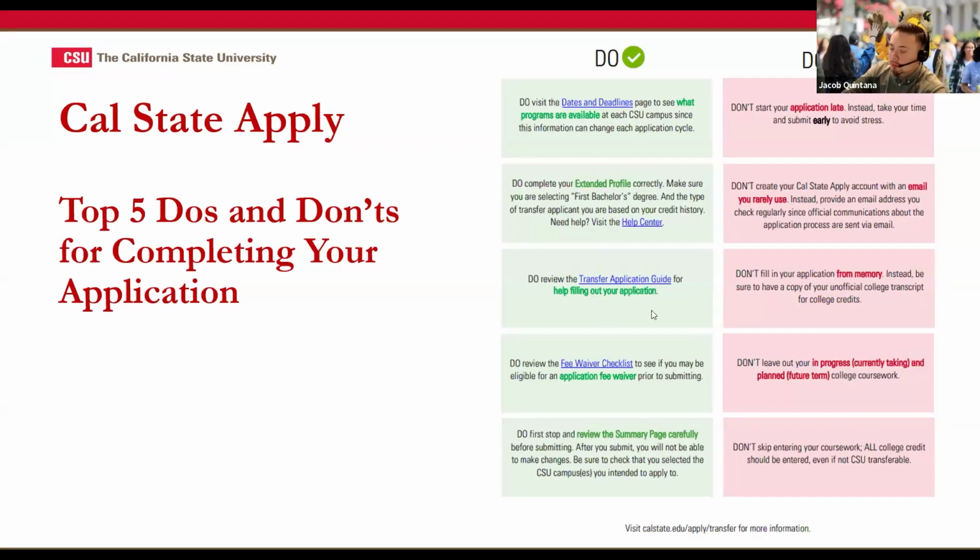Do review the transfer application guide on the CSU website. But if you find that too overwhelming, we have a really easy one to look at on our website at Cal State LA. Please review the fee waiver checklist as well, just to see if you're eligible to avoid that $70 fee for each application. And then, of course, view the summary page at the end of the application to ensure that everything looks accurate. Don't just zoom through it. Take a careful look and see if everything looks good.